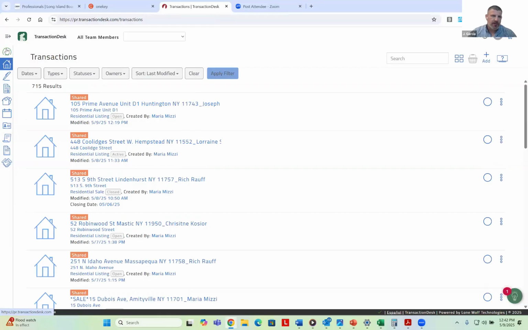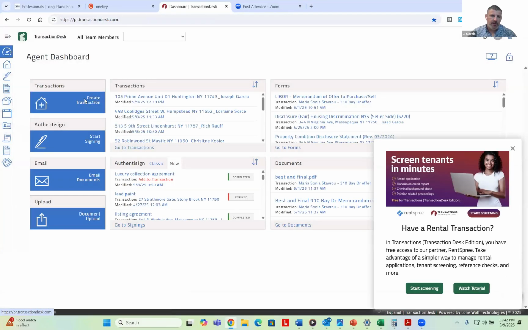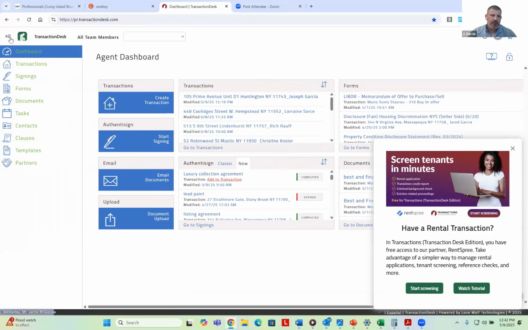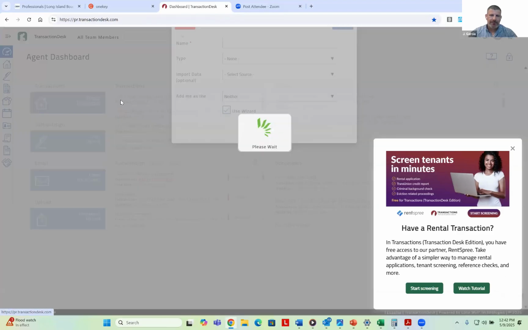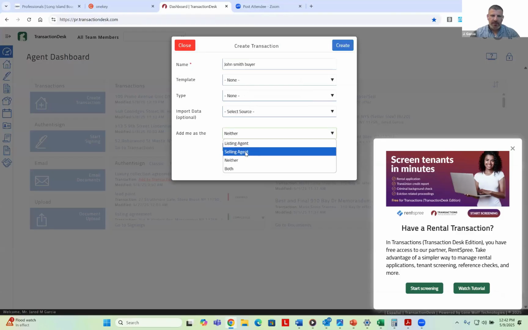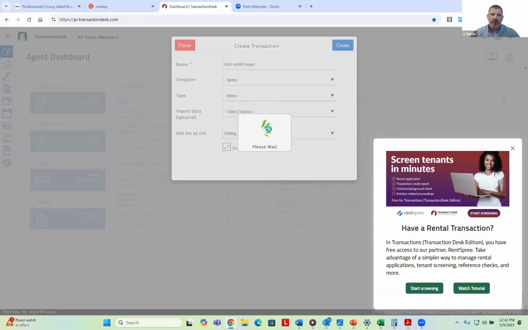So we're going to go ahead and create transactions. So I went back up here to the dashboard. We're going to go ahead and create transaction. And the name, I might just have the buyer's name. There's no templates, and we're going to go ahead and hit create. So you can add me as the selling agent. You're going to hit create.